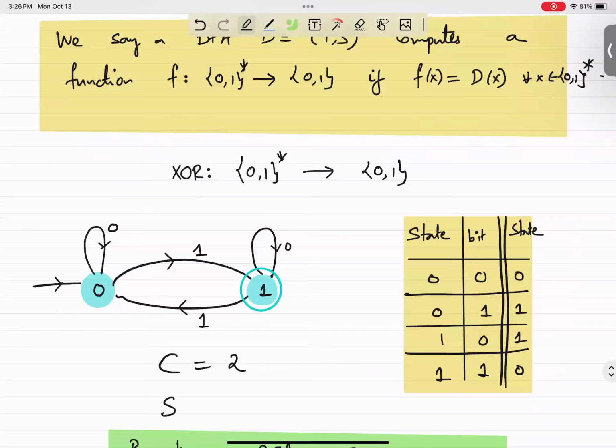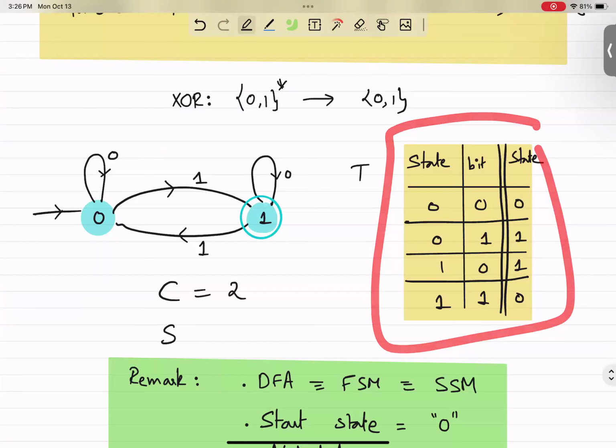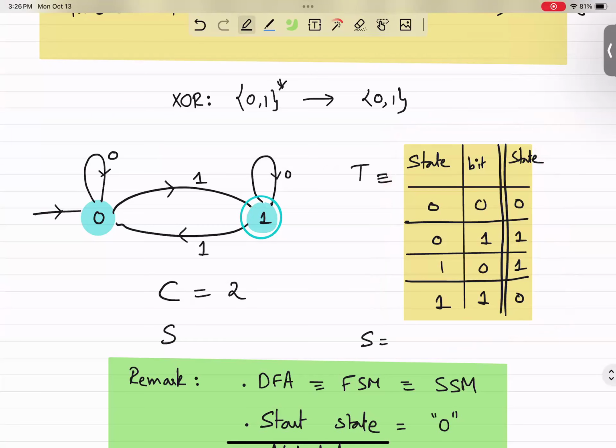For example, if this is my T, and my S is the set of just 1, then it computes the XOR function. And if I change my S or my T, I might get something else entirely. By changing T and S, I'm computing very different things. The main thing we're gaining here by switching over from circuits is that the description length is independent of the input length that you're processing.